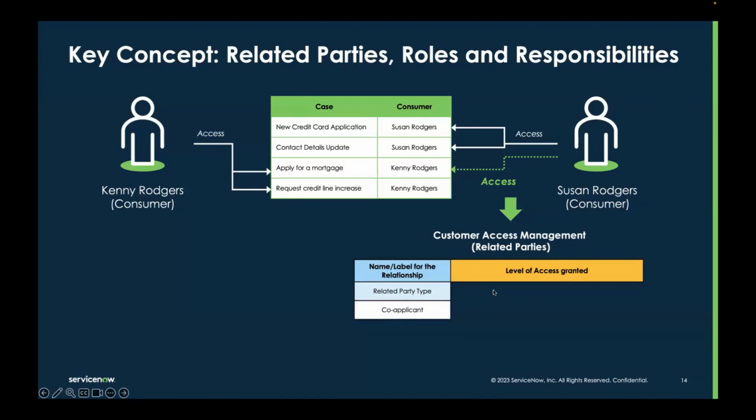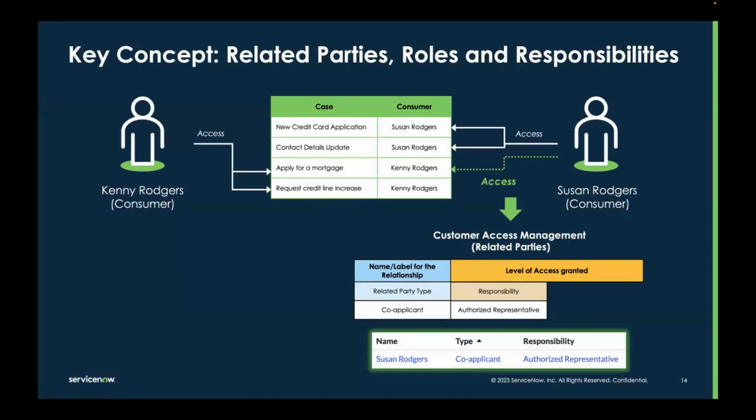The access further depends on two layers. One, the user having a responsibility on the related party record, assigning the applicable responsibility. For example, the authorized representative responsibility denotes that the user should get access to the record. On the other hand, not having the responsibility or keeping the responsibility blank means that no access shall be granted. The related party setup for the scenario that we discussed looks something like this. So Susan can be added as a related party to a case on Kenny as a co-applicant party type and with the authorized representative responsibility.